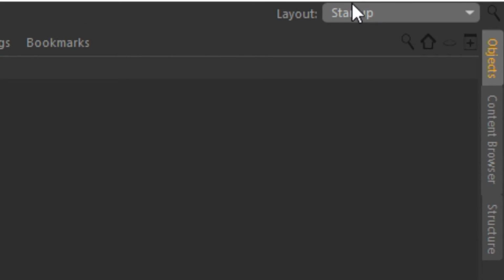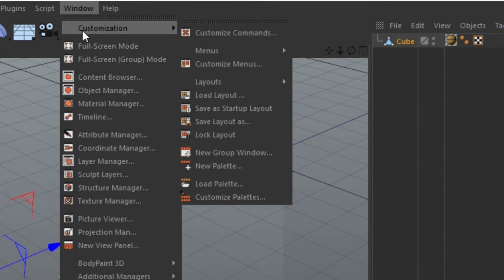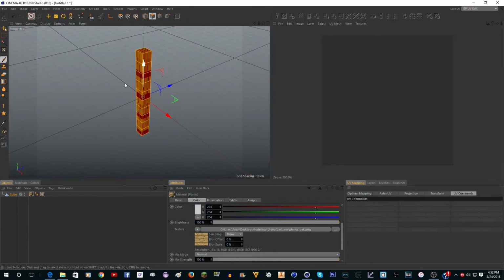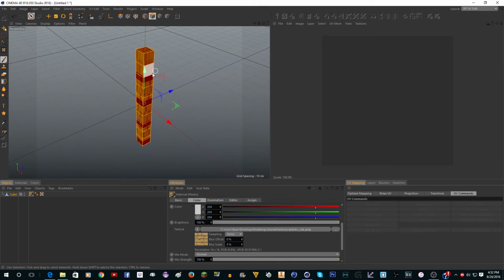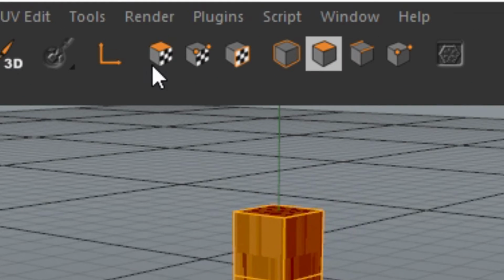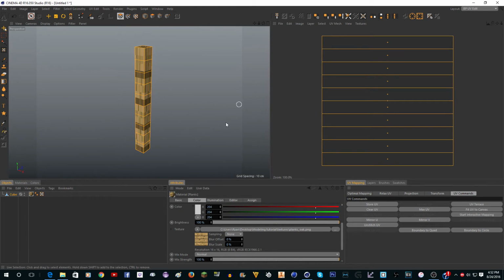So we're going to go up to Layout and BP UV Edit, and I think if you're in older versions, it's like Window, Layouts, and then BP UV Edit, something like that. So then we get in here. This is where we can stretch the texture and make it look a lot better. First thing you want to do is go up here in this little bar, and click on UV polygons. And now this stuff shows up, just ignore that.